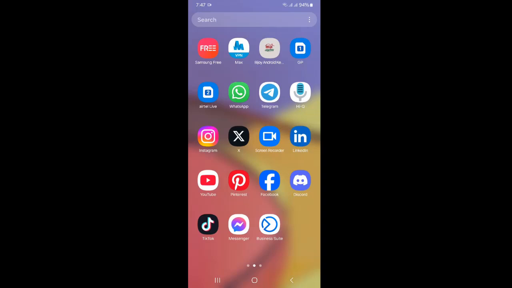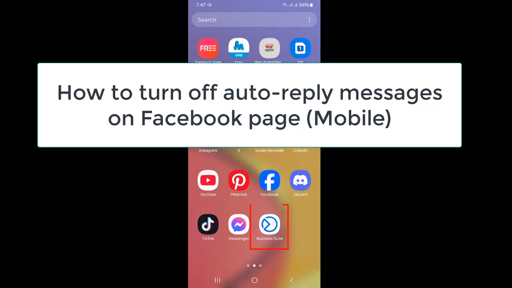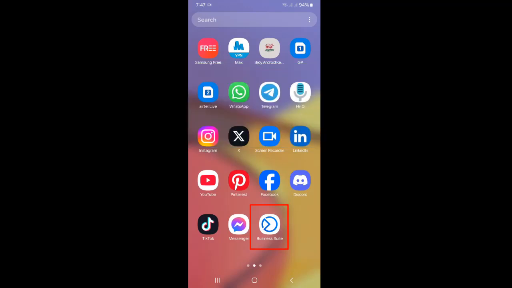Here's a simple guide how to turn off auto reply messages on a Facebook page using mobile. Open Meta Business Suite app on your mobile.